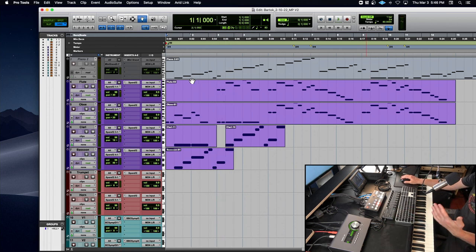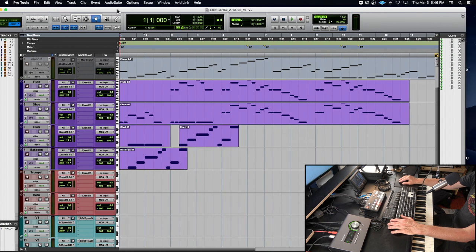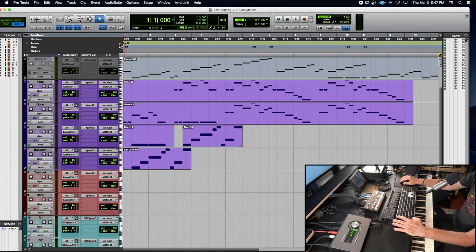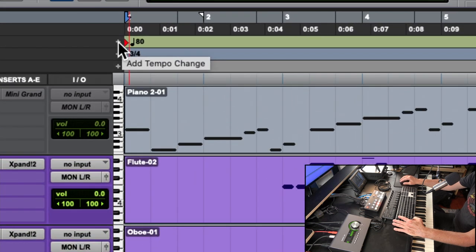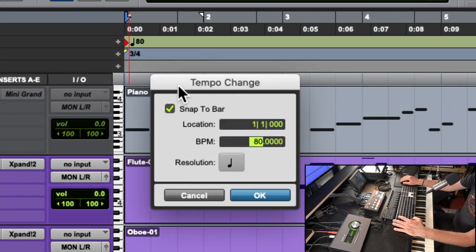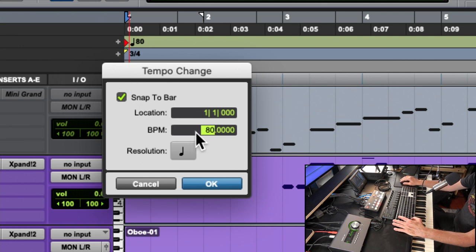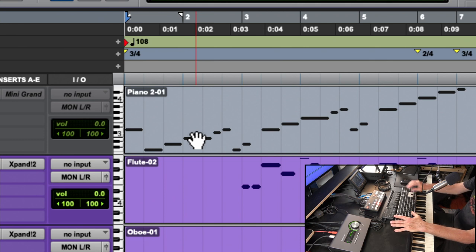Now, the next liberty I'm going to take for myself personally is this is too slow for me. I think it's boring. So I'm going to make sure I'm back at measure one. And I'm going to click right here on the plus sign, and it's add tempo change. So I'll double click on that, and it opens up this window here. And let's make it 108 and hear what that sounds like.